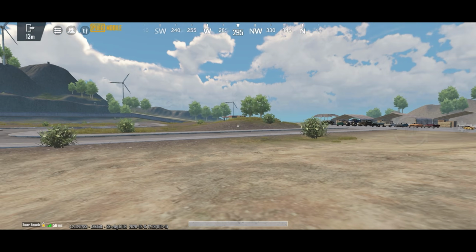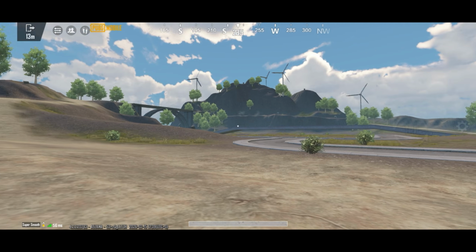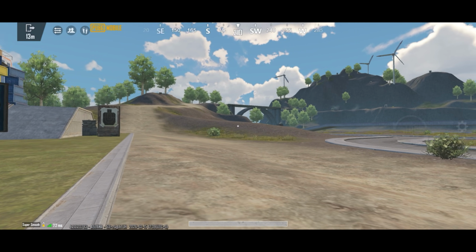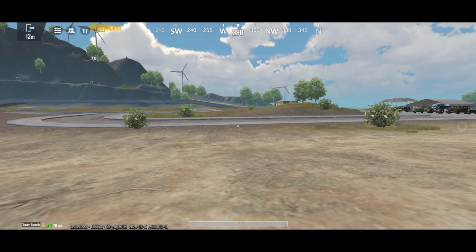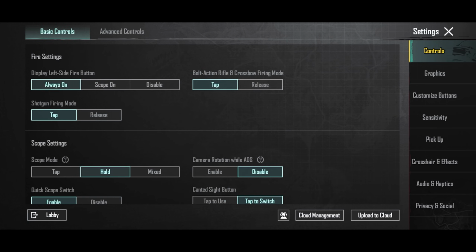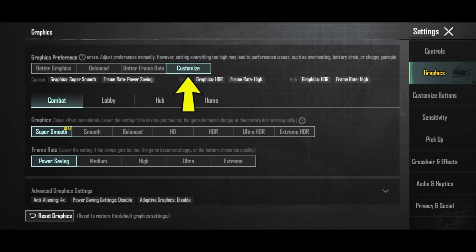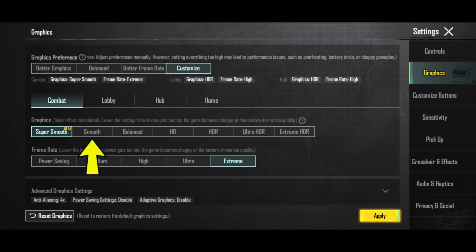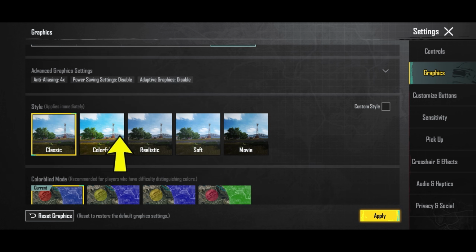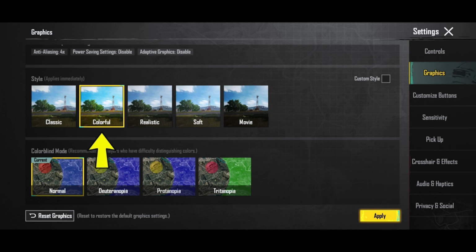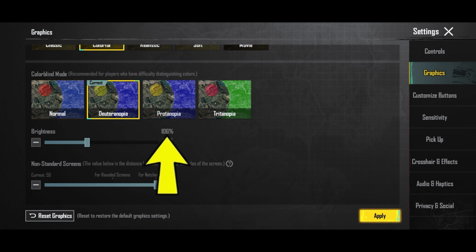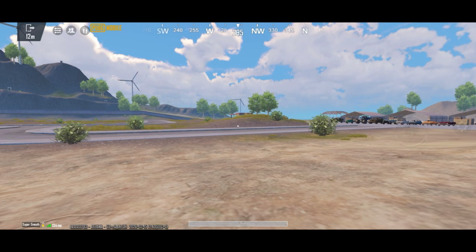Many people also can't set good graphics for themselves, which results in bad graphics. Let's have a short guide to the graphics section and the other sections. In the graphics section, first select Customize Mode from here, then choose Smooth or Super Smooth. Then from this part, select the highest FPS option, which for me is Extreme. Then select Colorful. And in the lower section, choose this option. And after that, set the brightness between 110 and 120. And that's the result of good graphics.